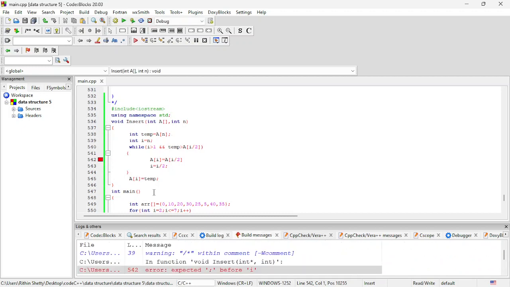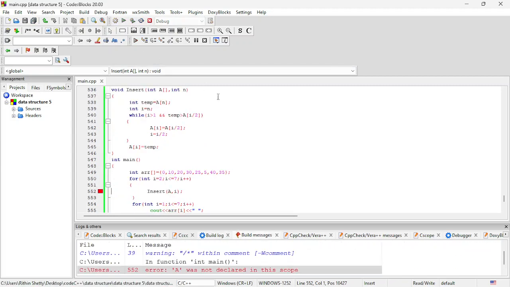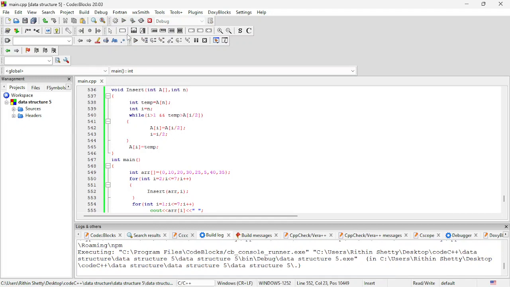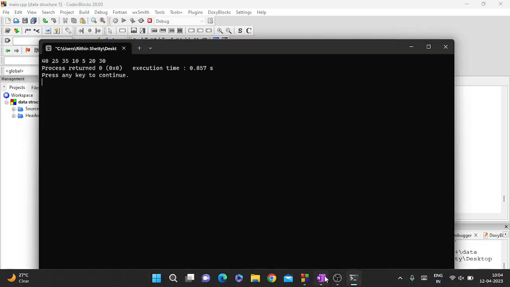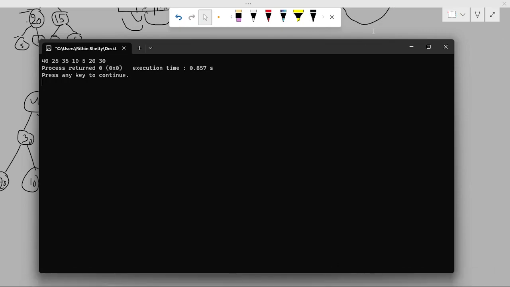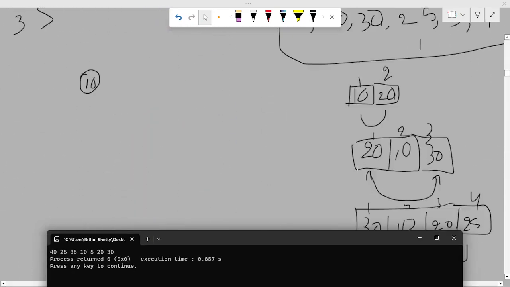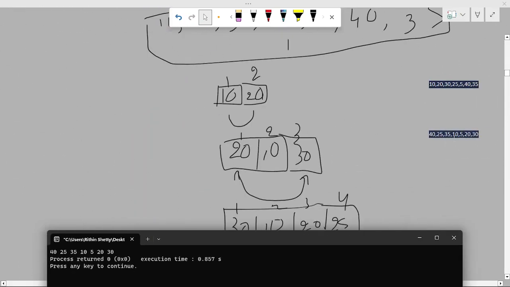Now it is giving some error. Expected. Okay, some basic mistakes are there here. So here a was not declared, a was not arr, right? The array was arr. So I'm running. So what I'm getting: 40 25. Let us compare. So let us compare with what? With this: 40 25 30 10 5 20 30. So you got the output. This is how insertion works.